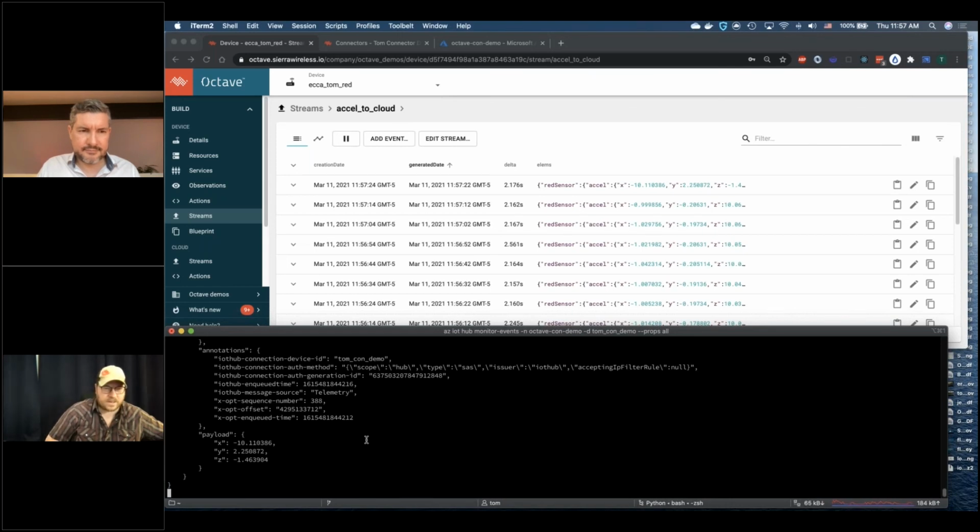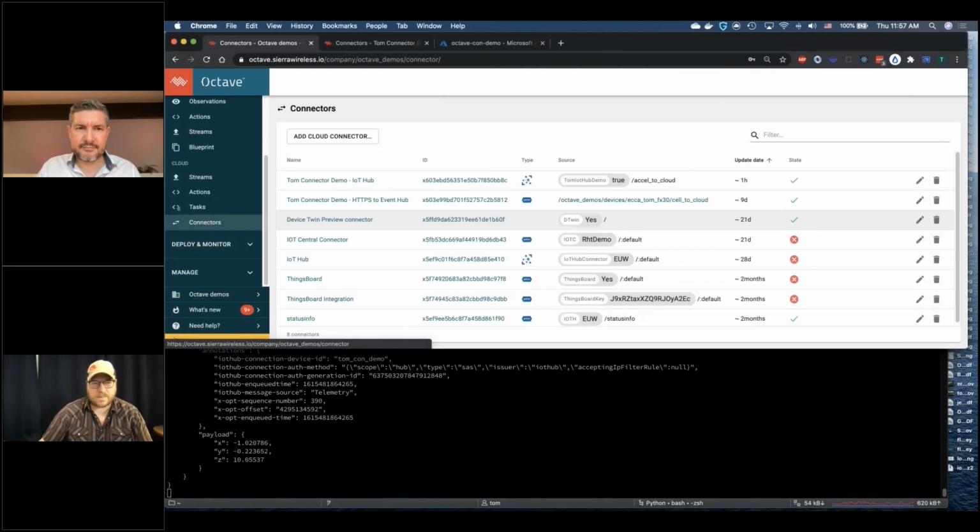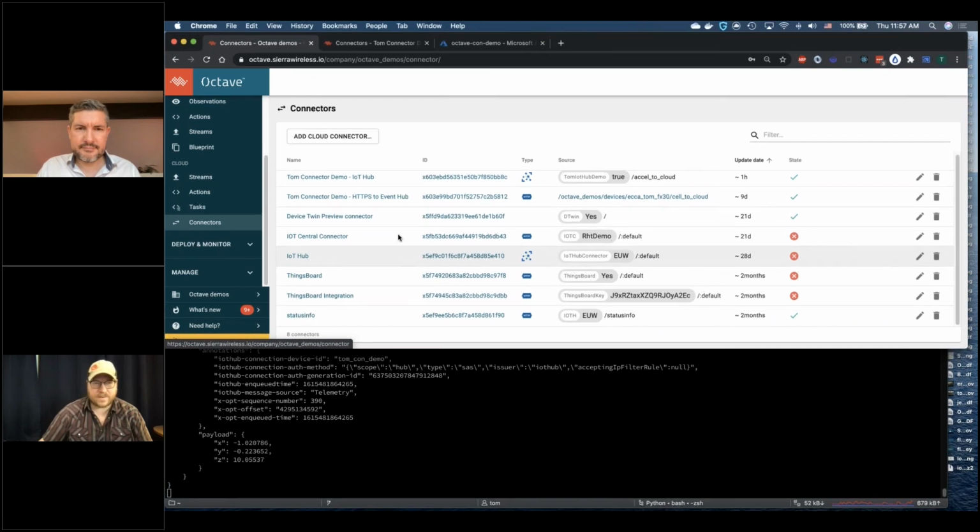So you'll see it's very, very low latency from the time it gets to Octave to the time that it gets forwarded over to IoT Hub. And that's how you debug this stuff. If I wanted to change this payload, I could go into my connector. So I'm going to go over to my connector here. Let's say I really just care about the Z value.